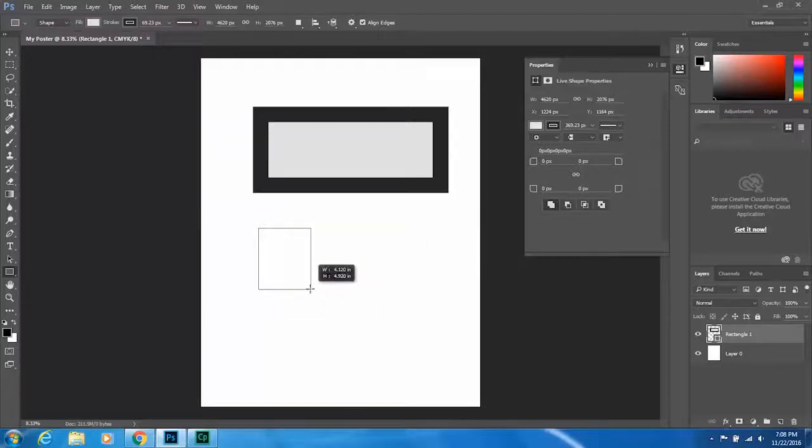And now hold spacebar. I'm still holding my mouse down. I haven't released my left click. I can move my shape to get it in the right place by holding spacebar. Now if I have it in the place that I want, say right in this corner, then I would release spacebar and just drag it out again. Okay.